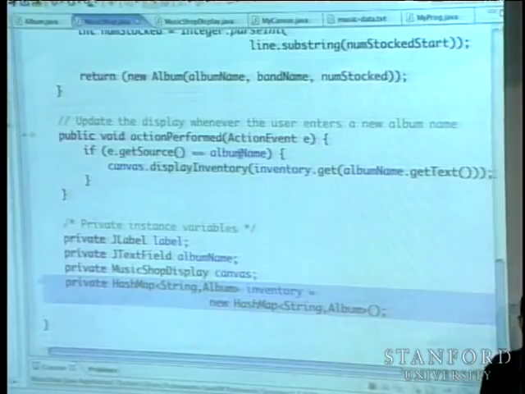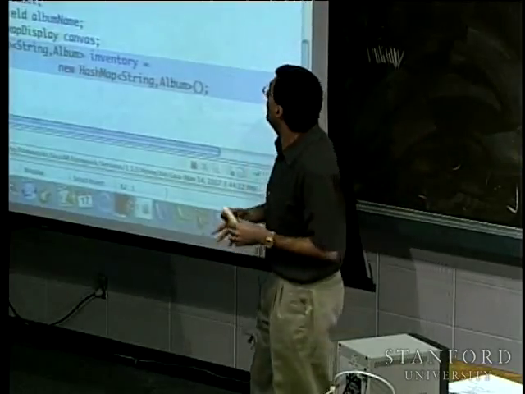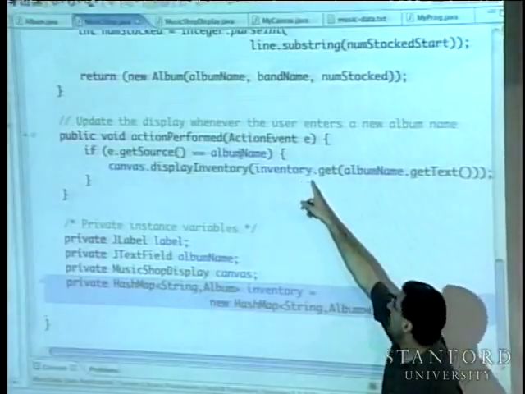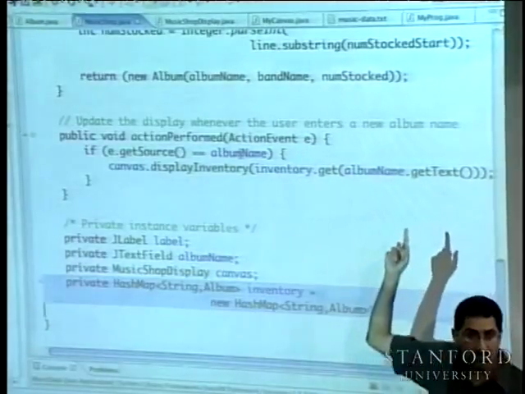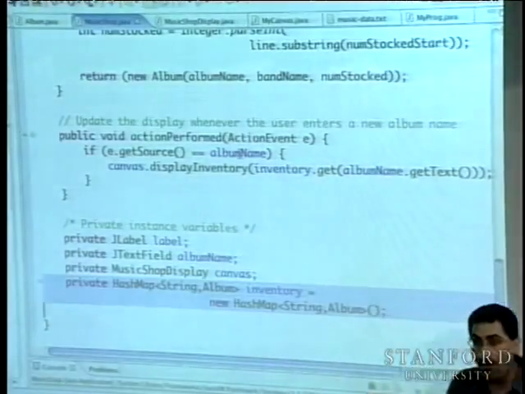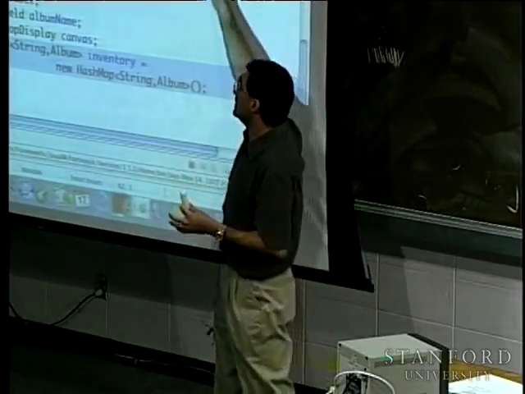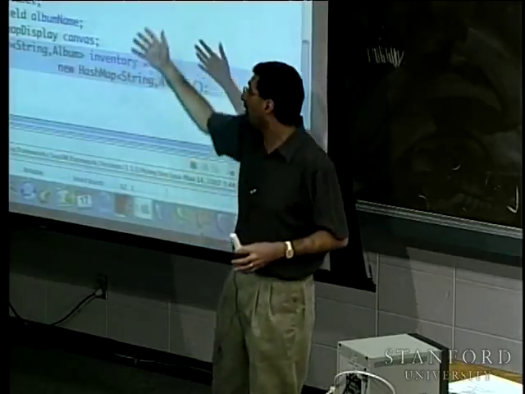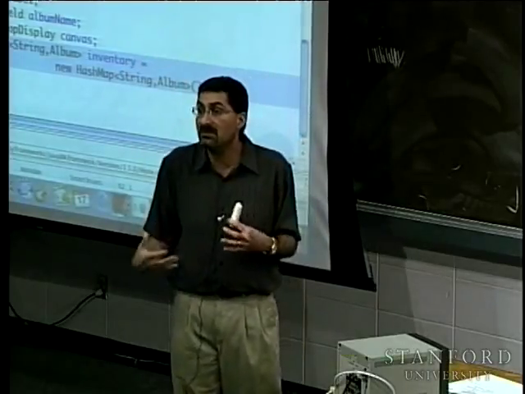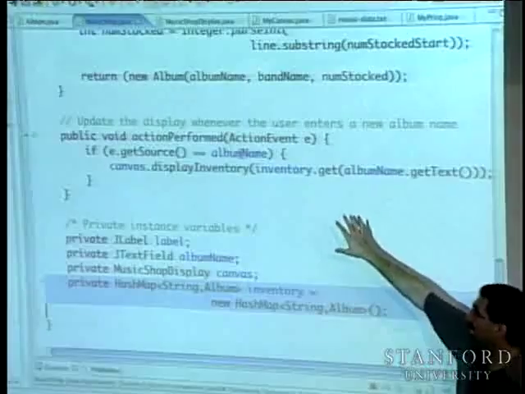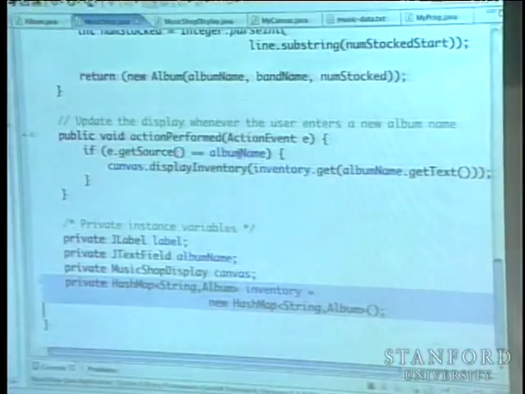I can use that name of an album in a hash map to look up the album object. So in my inventory hash map, I say get on the album name. And if there is an album object in my inventory hash map, that's what I'll get back. If there isn't, I'll get back null, and I'll go ahead and call display inventory with null, so it needs to know how to handle that. So all the action to do the display is going to happen in display inventory.